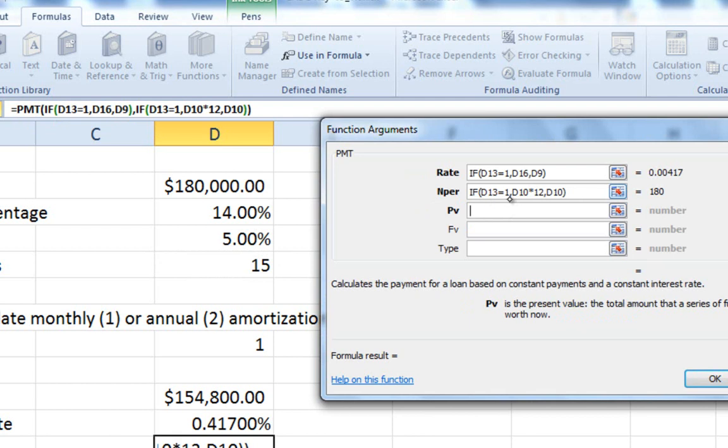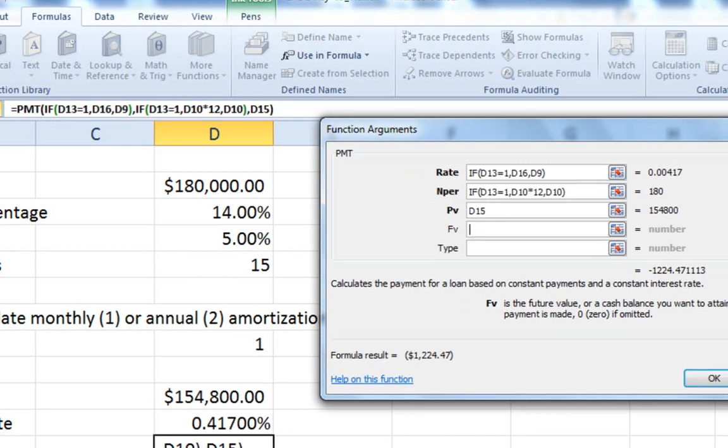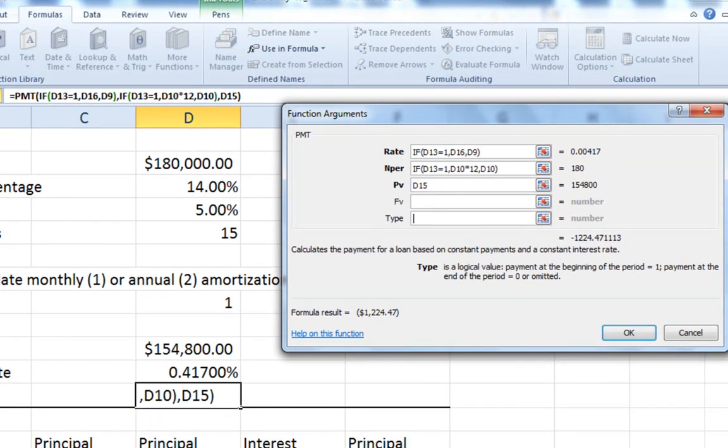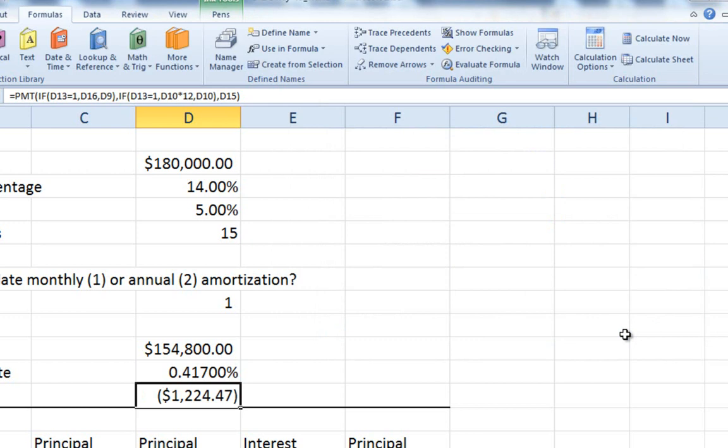So let's finish it out. Present value is how much we're borrowing. Future value we're leaving alone because hopefully it's 0 when we get done making the payments. And the type will make the payments at the end of the month. And then we'll click OK. And that's how you do a nested function.